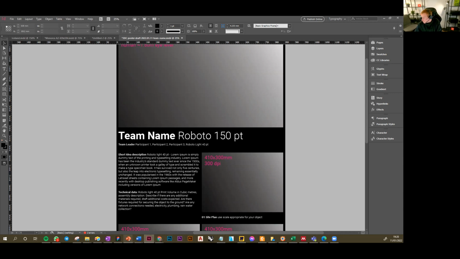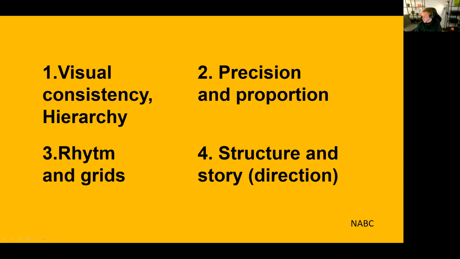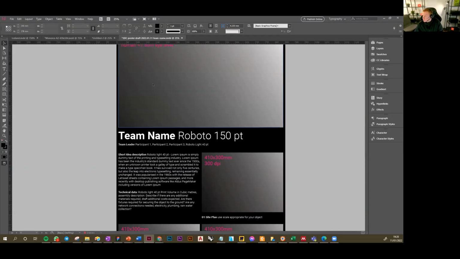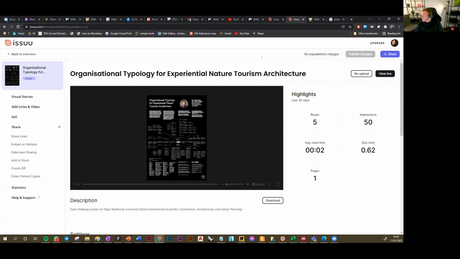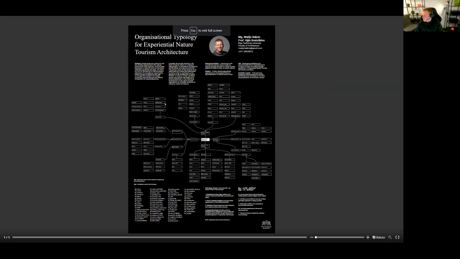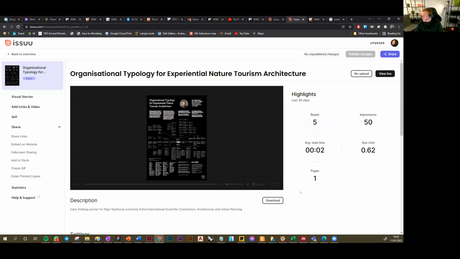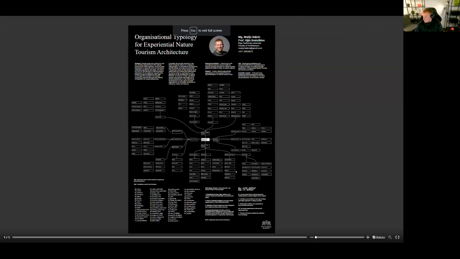But that's probably self-understandable. The third one is rhythm and grids. And that's how you arrange the information. I think I already started to show you some examples on that. For example, in this case, we don't really have a specific grid. The information is sort of arranged a little bit freely. And in this one, it's even more.